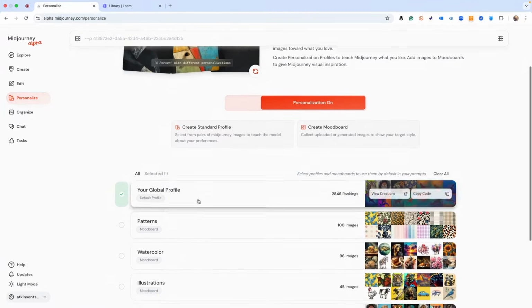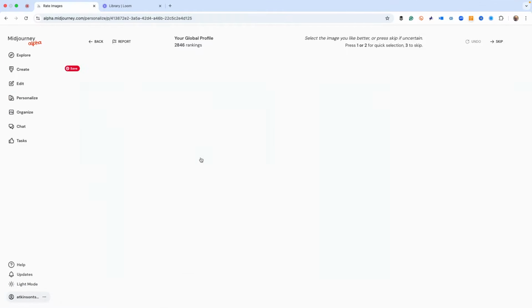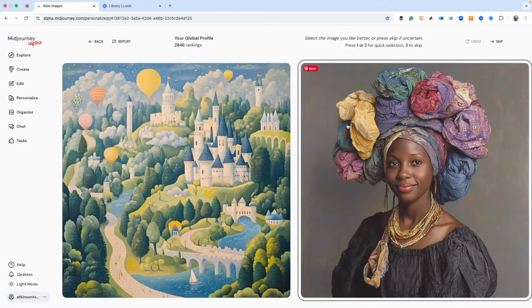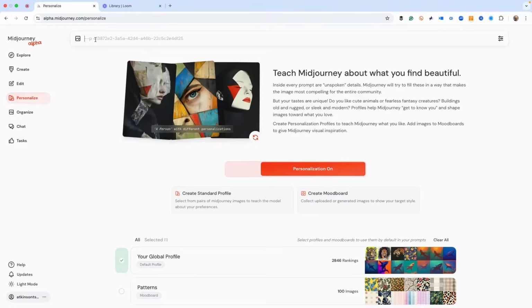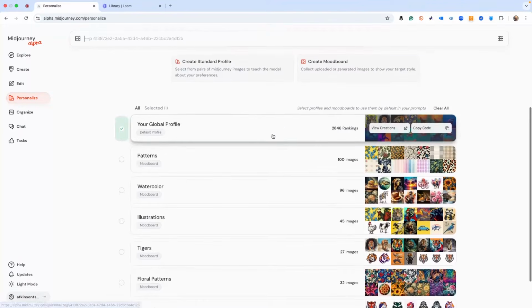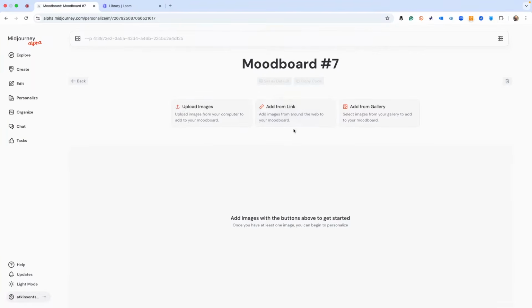First is that you can do your global profile. Now, I've gone through and I've ranked pairs, and so far I've done 2,846. And I just kind of do this whenever I get a minute. But you can also create a mood board just by uploading an image, adding a link to something on the web, or do something in your gallery that you've already created in Midjourney, which is what I have here.